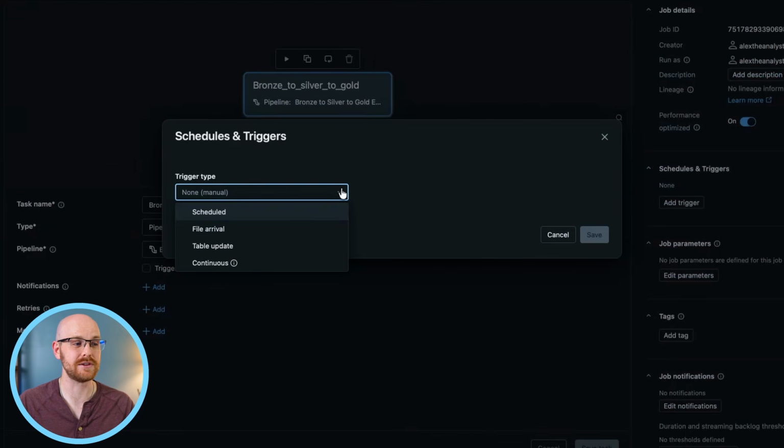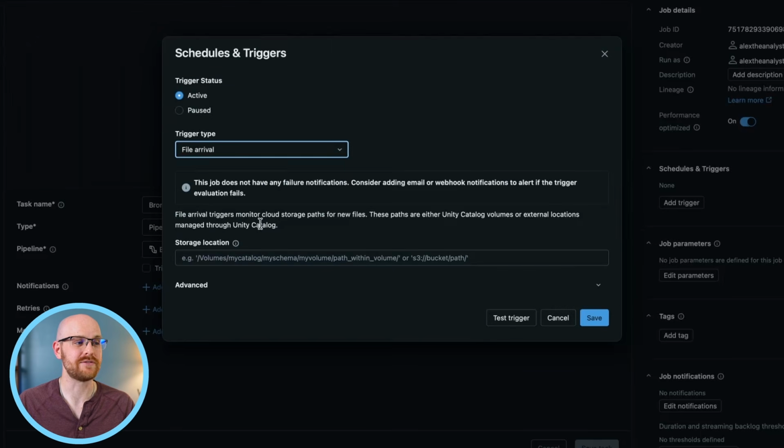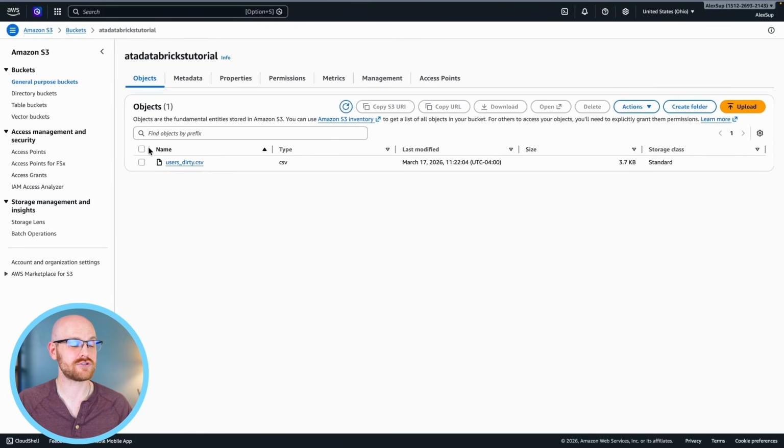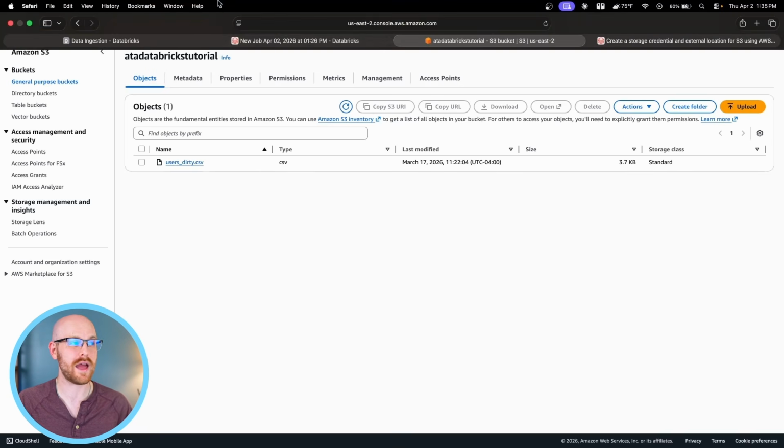The next thing that you can do, or the next type of trigger, is a file arrival. So if we click on file arrival, we're gonna say when a file arrives at this location, kick off this job and run everything within it. Now for our process, this would be like our S3 bucket. If, and we can go and look at our S3 bucket, if a new file gets dropped in here or this gets updated, then we may trigger this job and it will run.